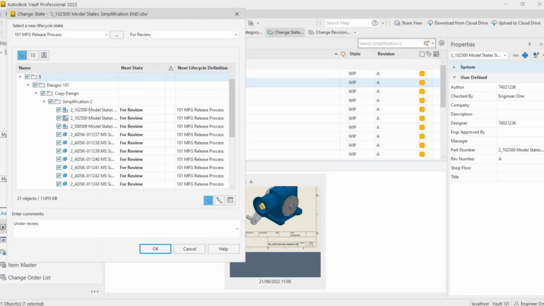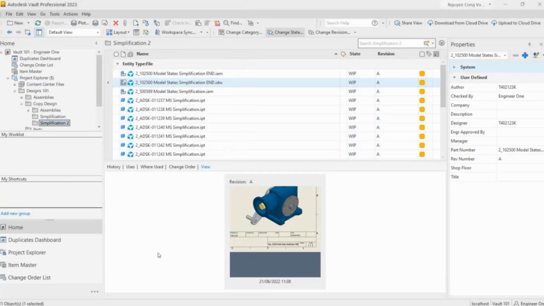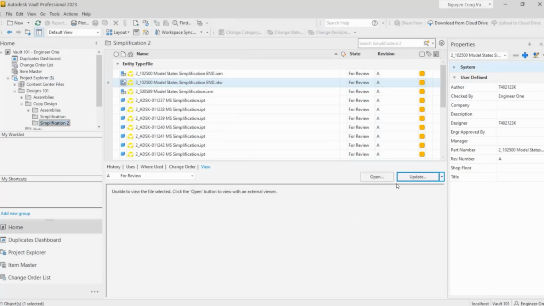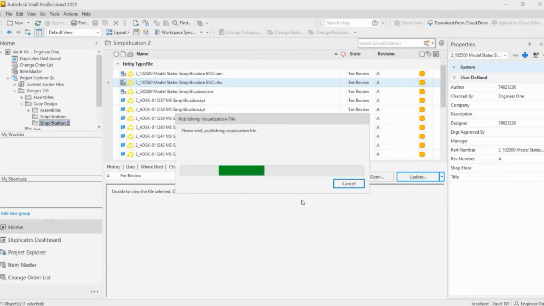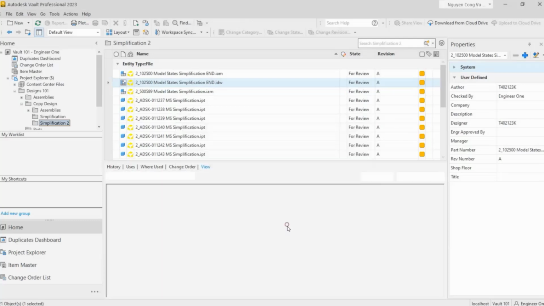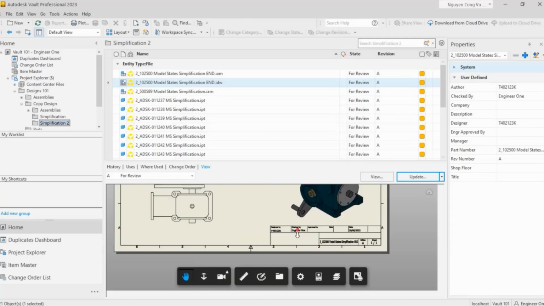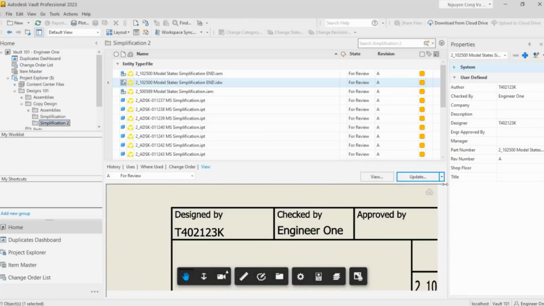Under review, we can add some more comments, or note that this file has already been checked. Now this file falls under the for review stage. Let me just update the view, so we can see in the drawing file's title block that it's now showing the file state as under review. It was previously empty, and now it's showing who checked it: engineer 1.